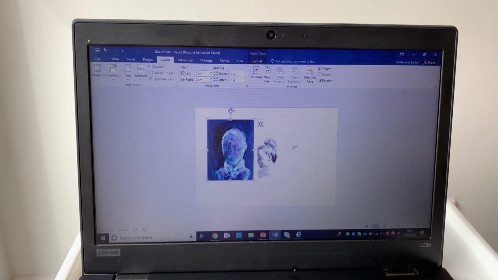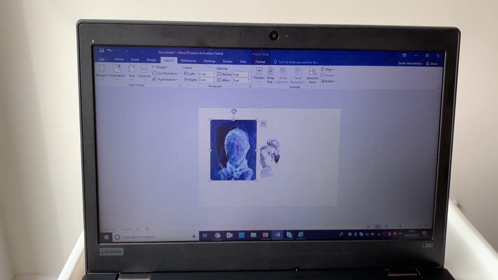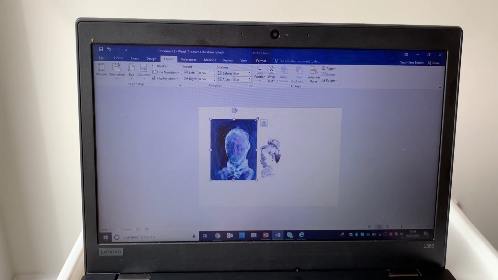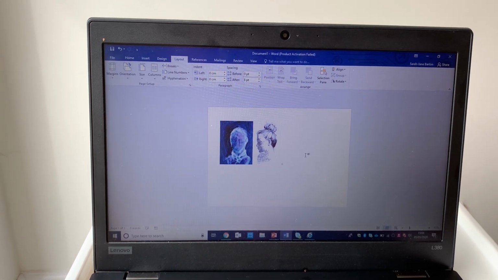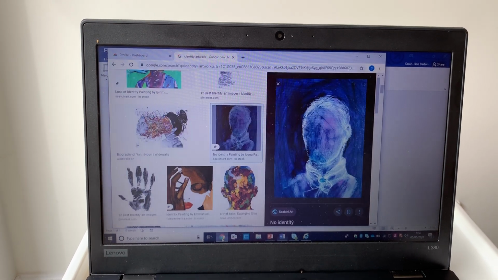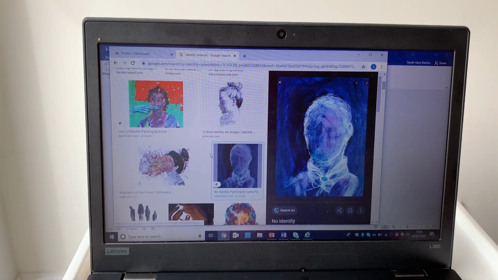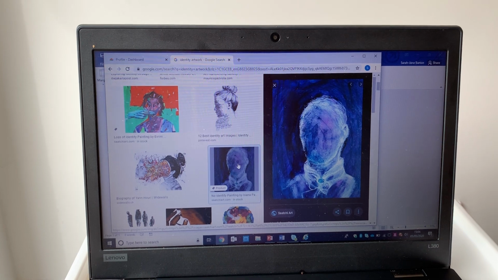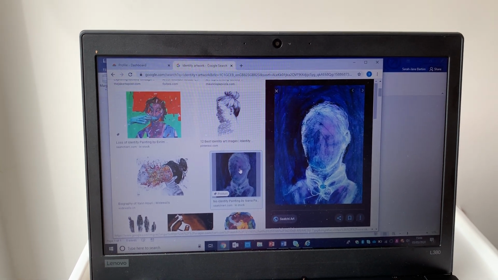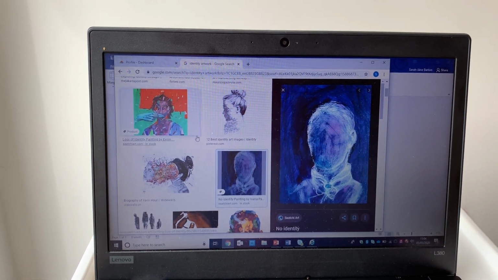So you just click on the image, these little dots come around, and then you just drag it in. Let's make it a little bit more of a decent size. Okay, so I've got one that looks like it's been done in pencil, one that could be maybe oil pastel or paint.